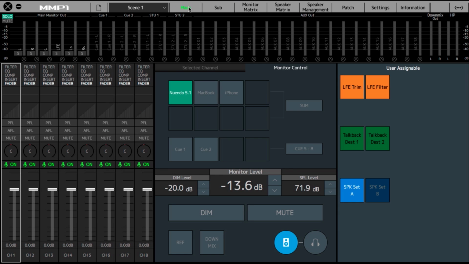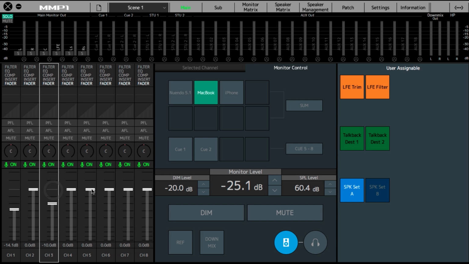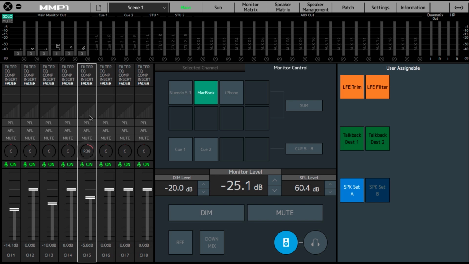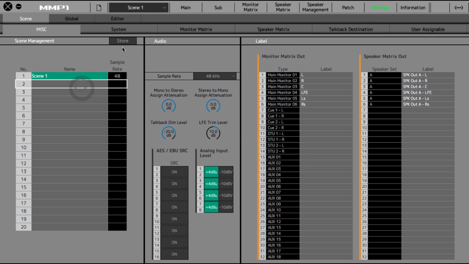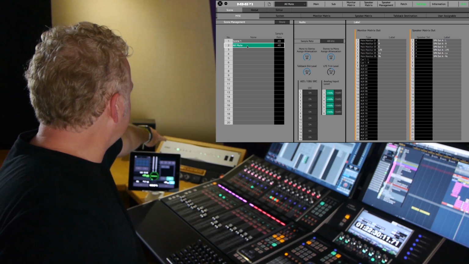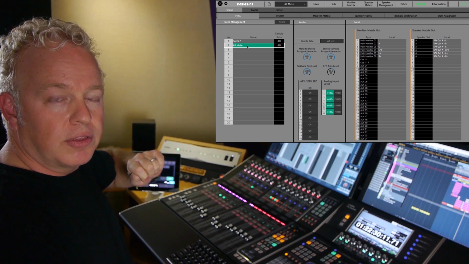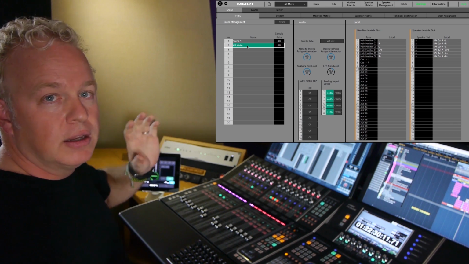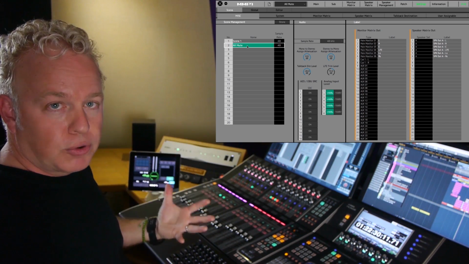Okay, so going back to the main page, let's change some settings here. Let's switch to the MacBook input. And let's reduce the level a little bit. And maybe, just to show the difference, we'll make some adjustments to the cue mix here like this. Now let's save that as scene number two. Store, yes. Okay, I don't know if it's hard to see, but the second light is lit up on the front panel of the MMP1, indicating that we have a scene loaded in slot number two.